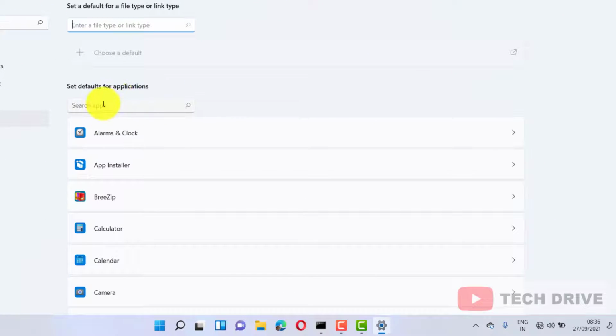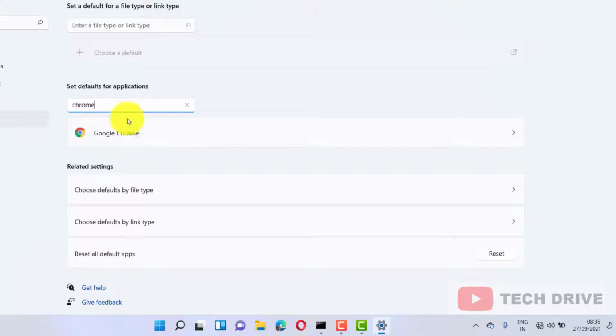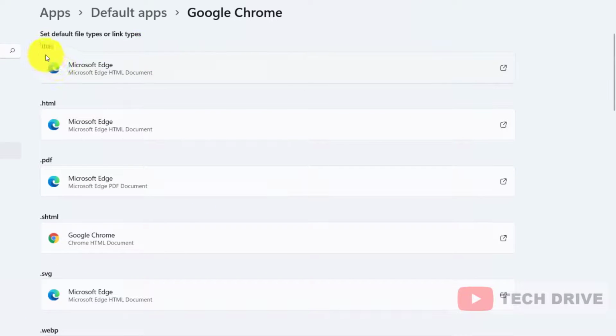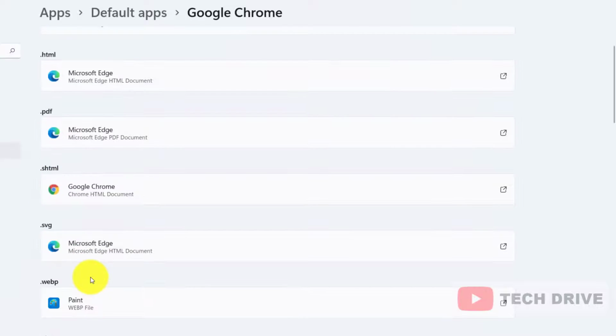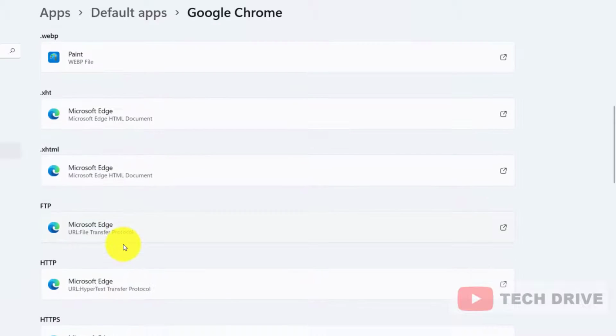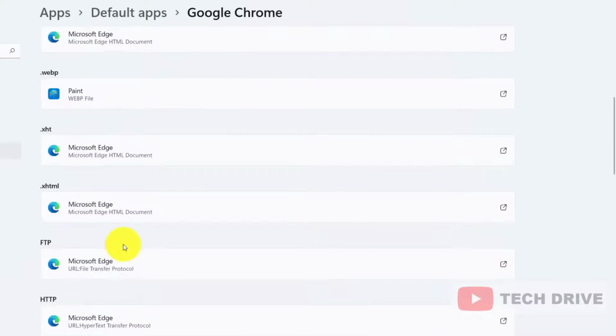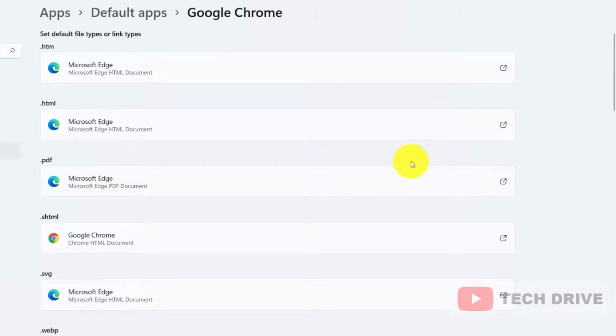Now here just type Chrome. Here you can get Google Chrome, and just click on the arrow button. Here you can see different types of extensions, .html, .html, .pdf, .html. So you can set different types of extensions to open with Google Chrome as the default web browser.